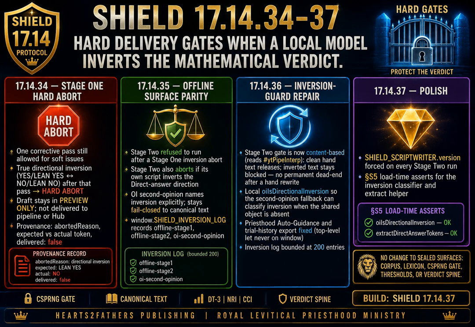The system needed teeth. Release 17.14.34 puts the first hard gate on the offline Stage 1 path. After the model generates a draft, the existing correction gates still run. There is still one corrective pass when issues are found. Soft defects such as missing verse citations or foreign theological vocabulary still take the correct-once-then-deliver path, so ordinary imperfections do not dead-end the workflow.